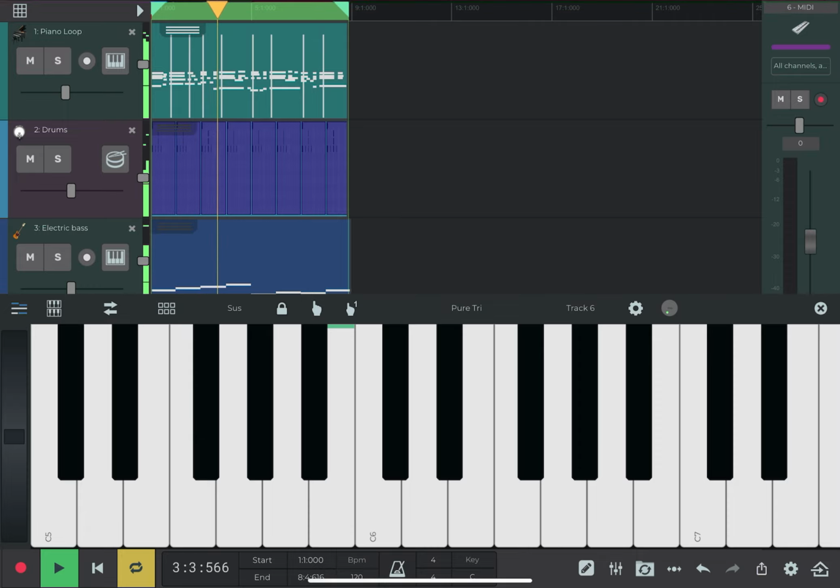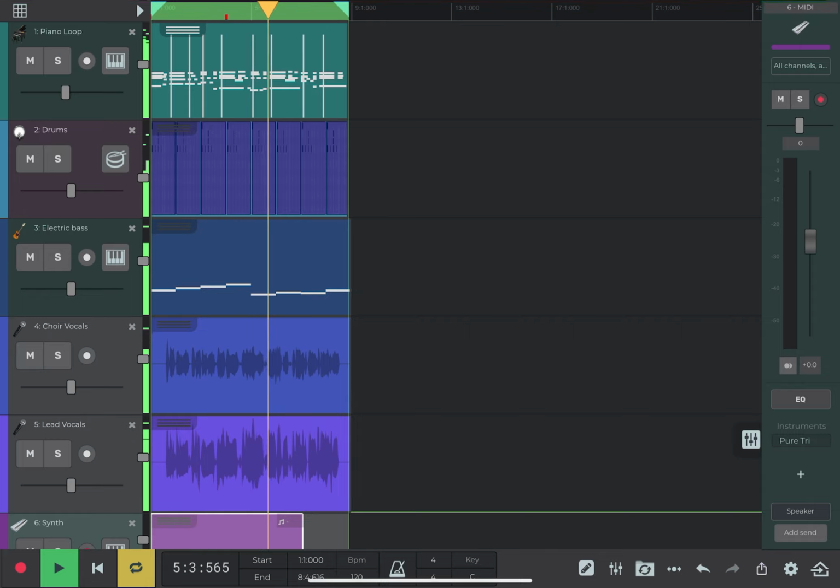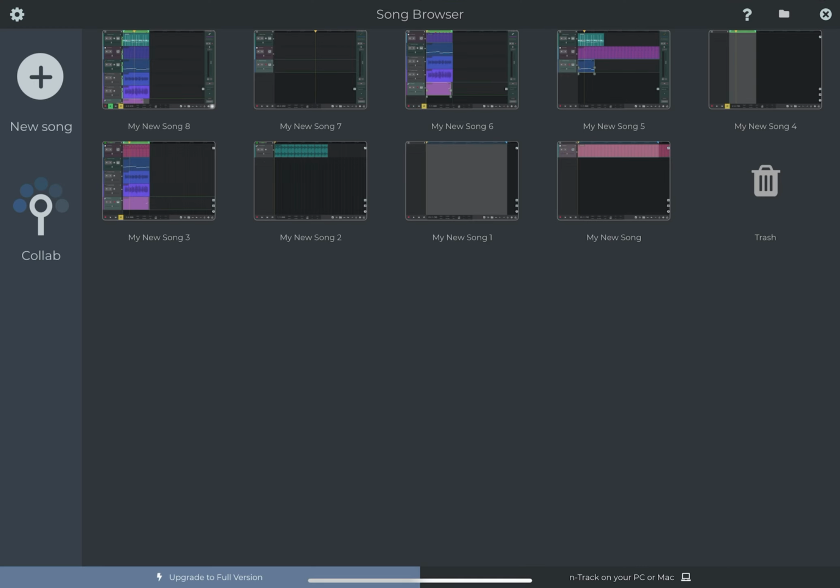Once you're finished, close the keyboard and listen to it to see if it's good, if you like it, if you want to add anything new. And if you're finished, then click on the home page icon to finish.